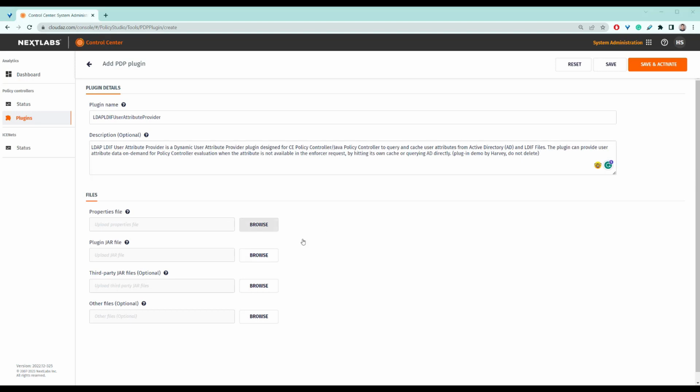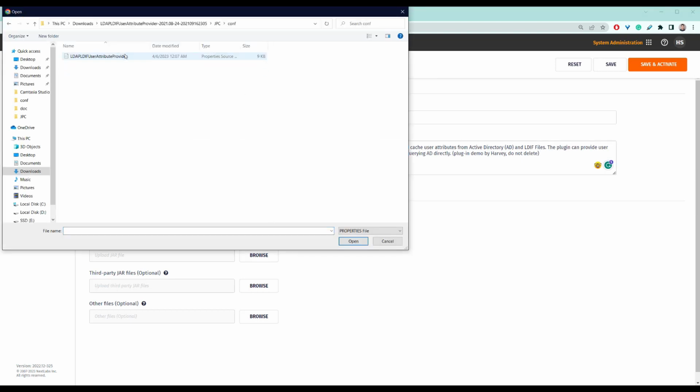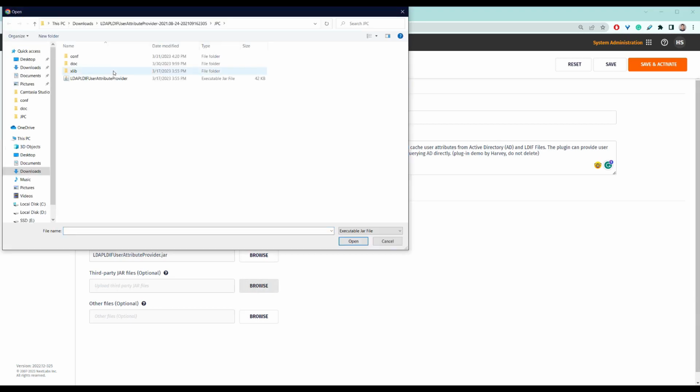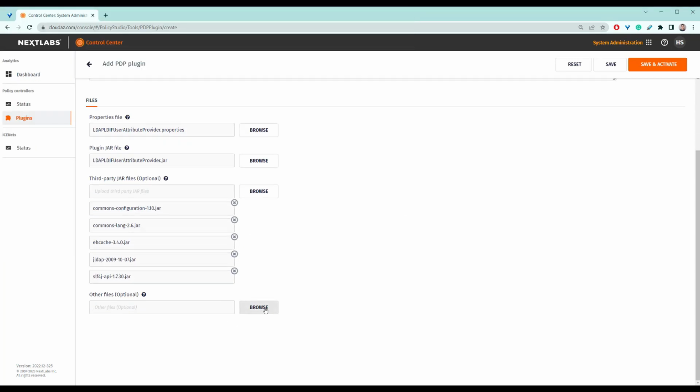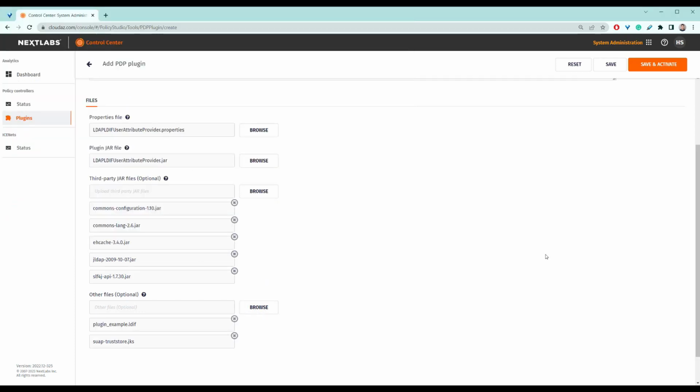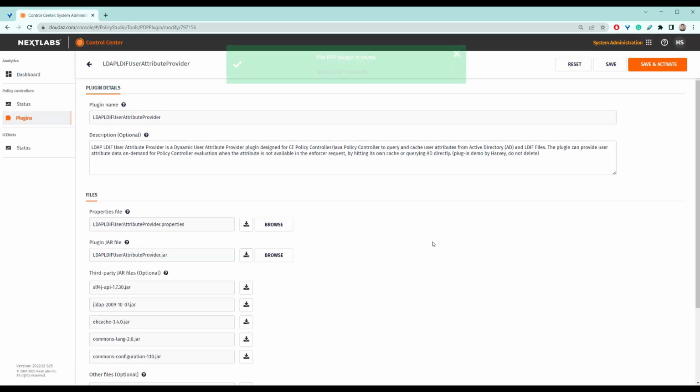Let's select our property file, our jar file, our third-party files, and our other files, which contains our plugin example LDIF and our JKS. Click on Save and Activate.